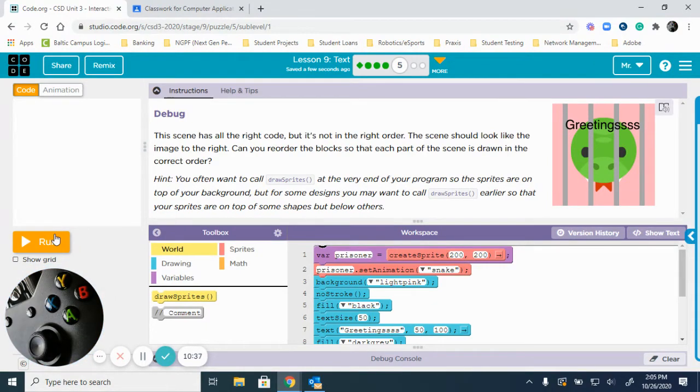Hold on. All right, this scene has all the right code, but it's not in the right order. So this is a great one. This might be what you guys are having an issue with over there. The scene should look like the image to the right. Can you reorder the blocks so that each part of the scene is drawn in the correct order?